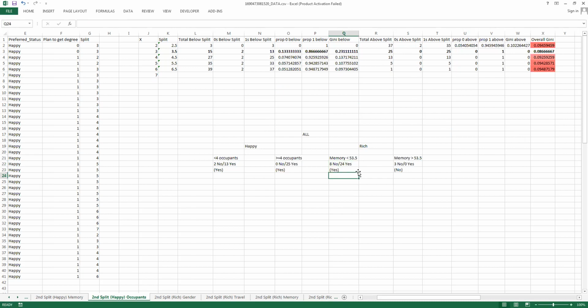We're predicting yes. Right, so if we have a new student and we know that they would prefer to be happy rather than rich, then we can split them based on occupants, but it kind of doesn't matter because we're going to predict that they will finish a degree either way. Right, both of these splits do end up with the same conclusion, although if we were to keep going, split these based on maybe memory, maybe based on travel time, maybe based on something else, maybe we'd be able to get a different answer here. Right? But so far with these splits, if they prefer to be happy rather than rich, we are going to predict yes, they would plan to get a degree.